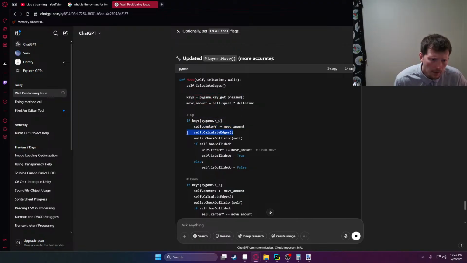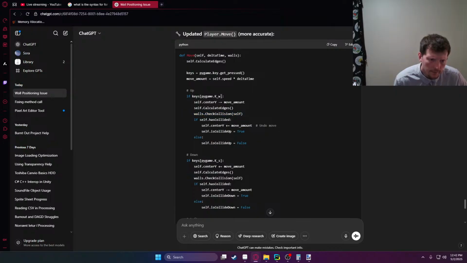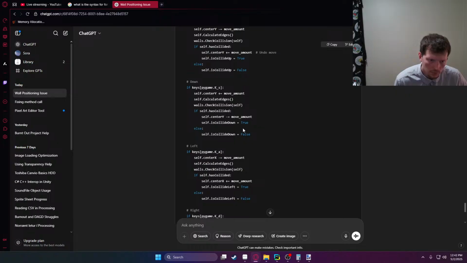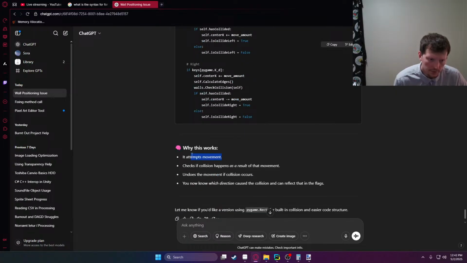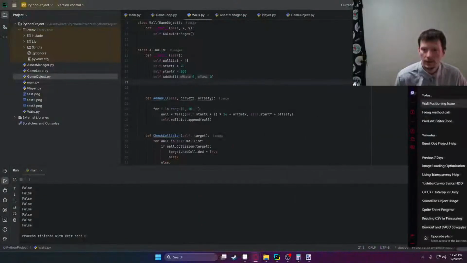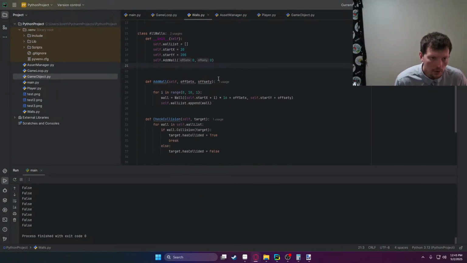So we move an amount. This is inside the player guy. So yeah, it says take in a value walls. So check the collision. If self has collided, undo the move, collided is true. Otherwise, collided is false. Attempt the movement, check, undo, pause, basically. We can try that.